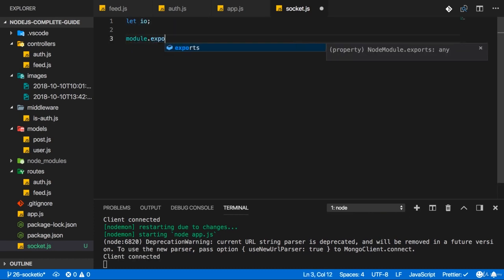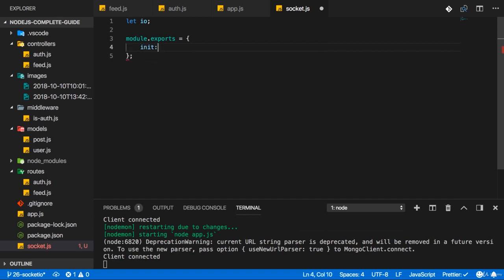And then I'll export with the Node.js export syntax an object. In that object, I want to have two methods, two functions. The init method, and this is how you define a function in Node.js syntax: you have that key here, like in a normal object, then a colon, and then the value. And the value here is a function which receives the HTTP server as an argument.